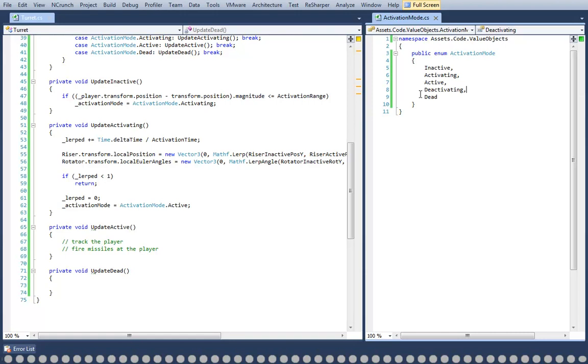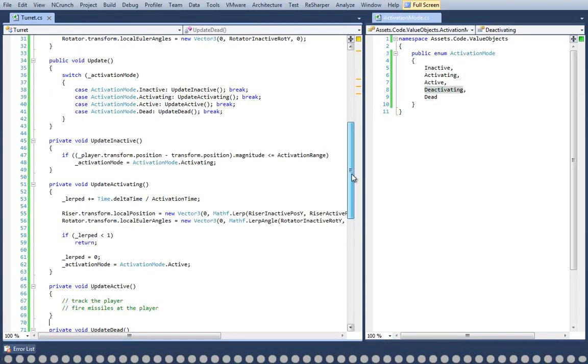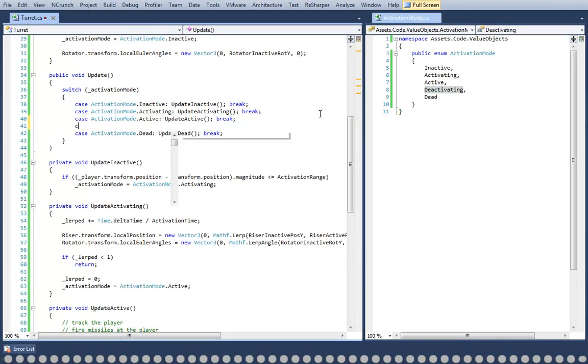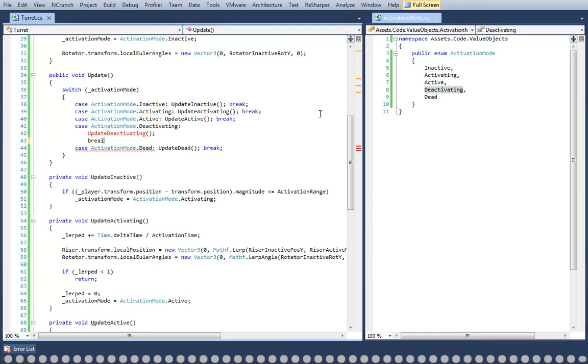So I added a deactivating member to our activation mode. So I'm going to add another case statement for deactivating. That's simply going to say update deactivating. I was about to tell you to change something that doesn't exist.